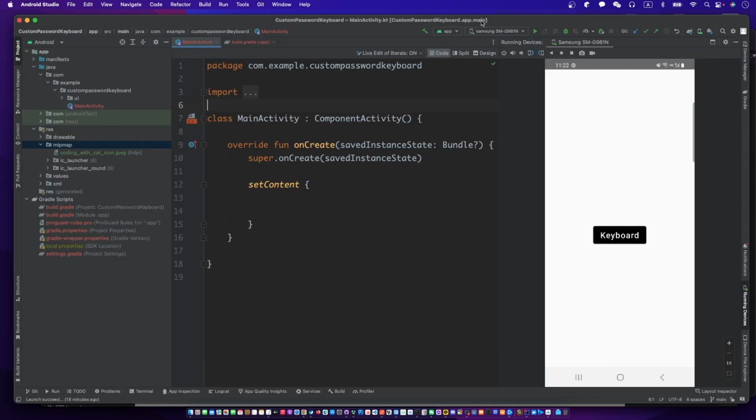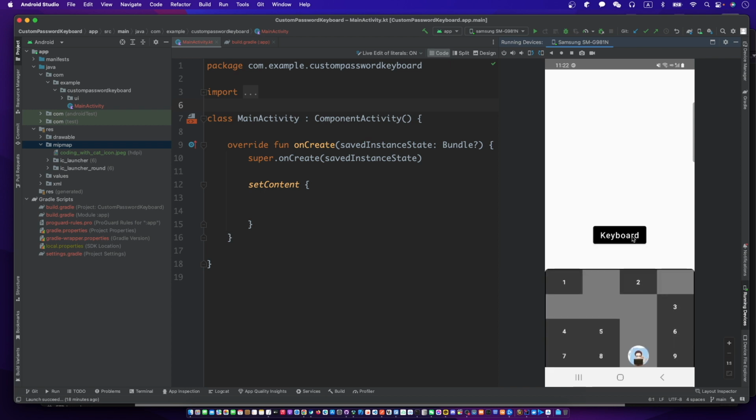Let's preview the example. As you can see, the custom keyboard is random. You can find this in many bank apps. Click 6 secret numbers and show them.